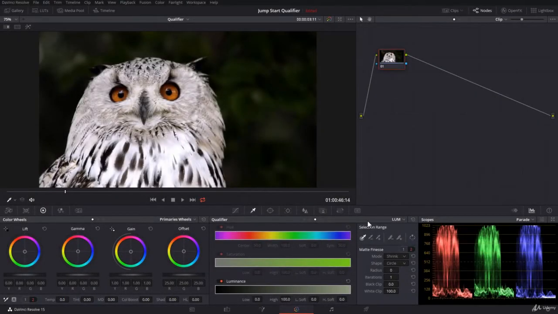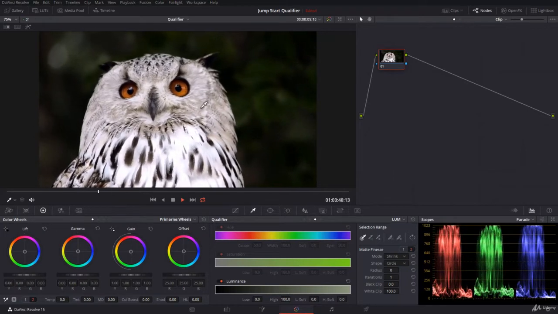Let's work with the Qualifier Luma, or the Qualifier Brightness. The Qualifier Luma is exactly like the HSL with hue, saturation, luminance, but hue and saturation are put off. And it isolates colors according to their luminance or their brightness. And this is very useful for these kind of videos where you have lots of contrast between the background and the foreground.